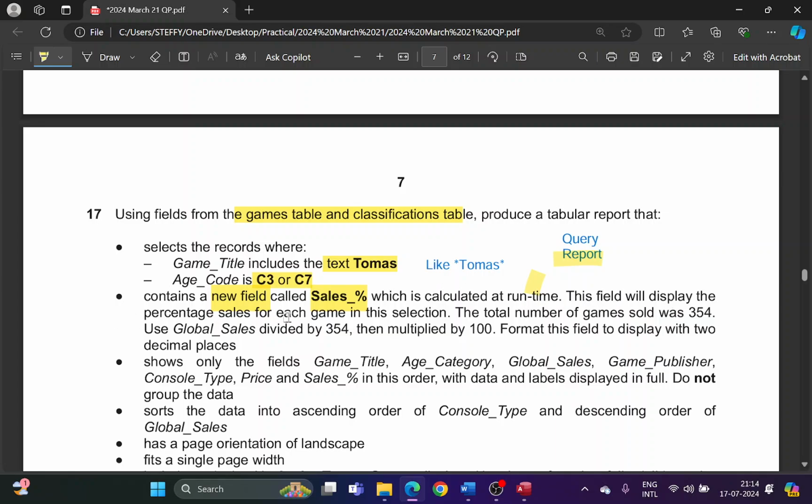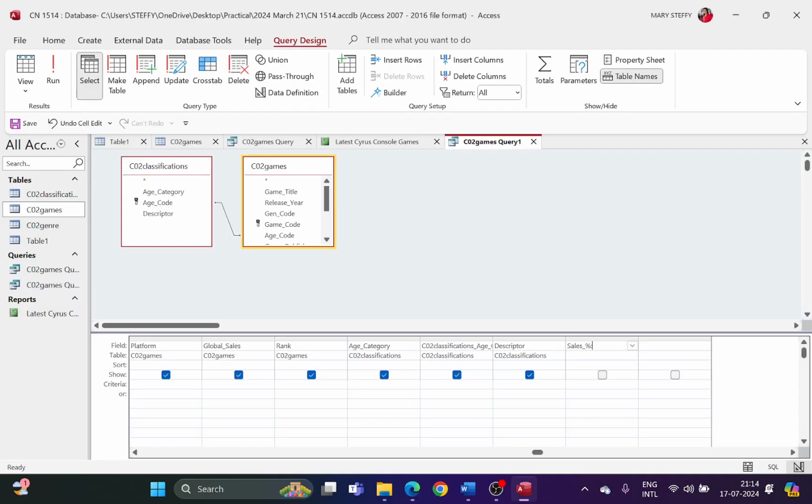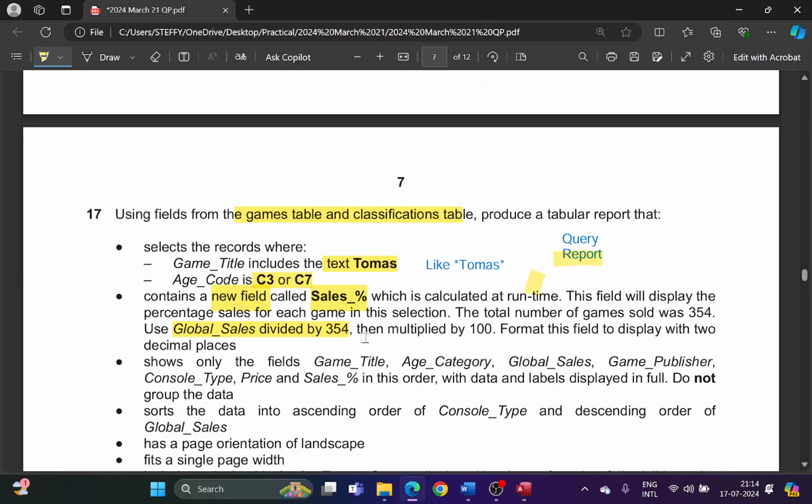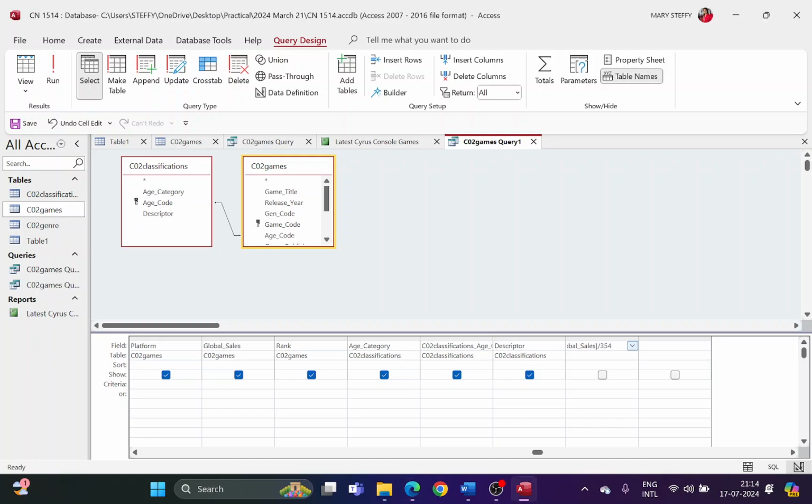This field will display percentage sales for each game in the section. The total number of games sold was 354. Use global sales divided by 354. So within square brackets, global_sales, close the square bracket, divided by 354, then multiplied by 100. You need to open a bracket here as a whole, open a normal bracket, and then at the end, close the bracket times 100.